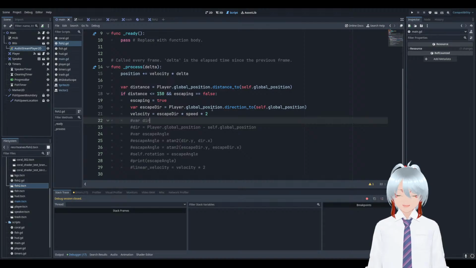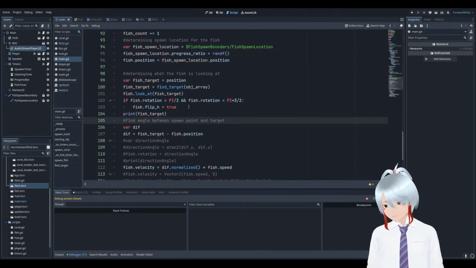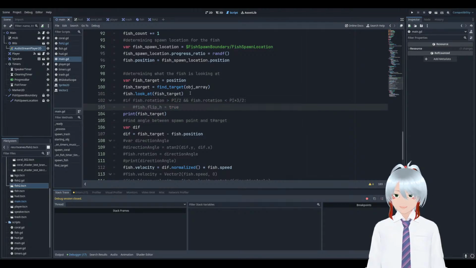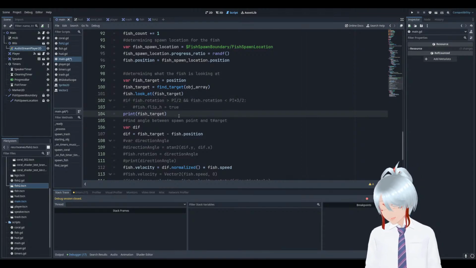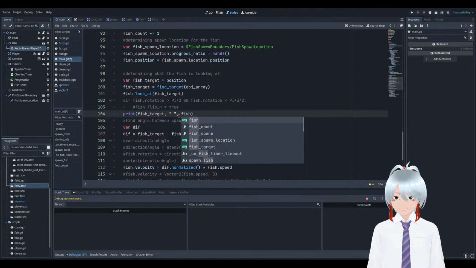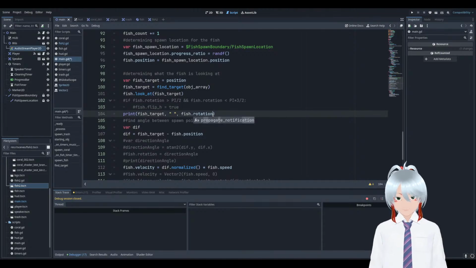So I know that the code is activating at the very least. It's just that it crashes. Okay, let's just comment this out first. Print me fish target and fish dot rotation. Yeah, that's about it. Fish target, fish rotation.